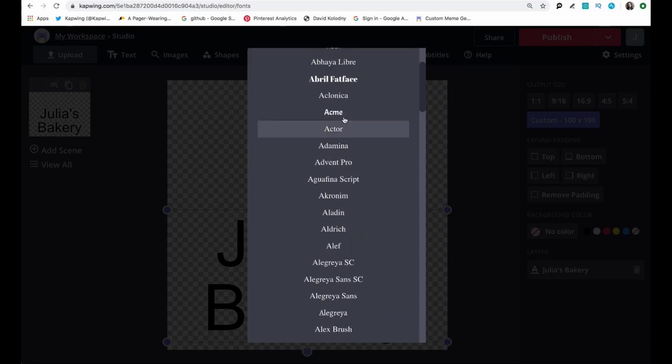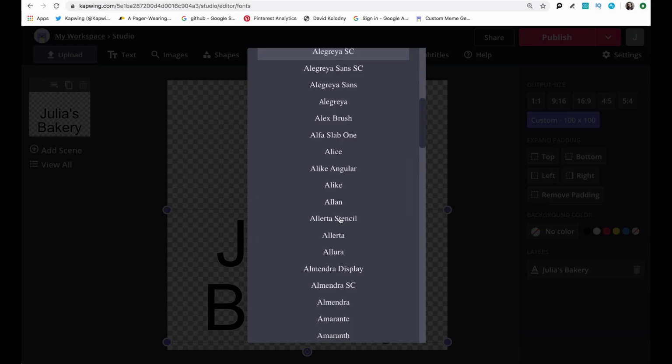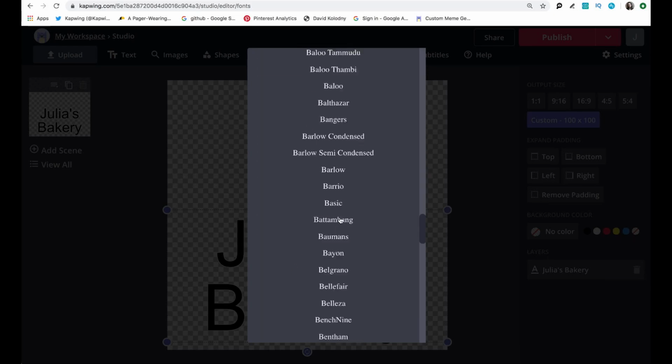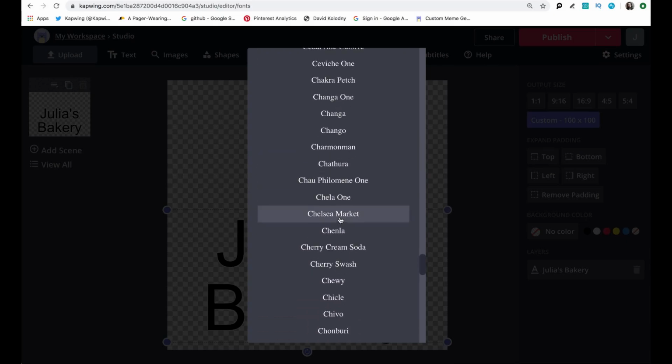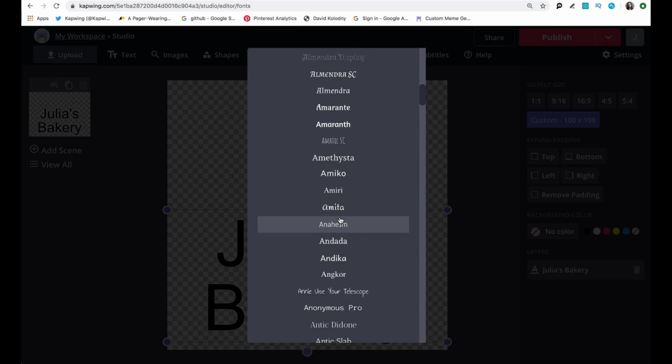You might have to wait a second for the fonts to load. You can see they haven't quite loaded yet. But I'm just going to wait a second for that to happen. Let's see here. I have one up here. They've all loaded. Excellent.